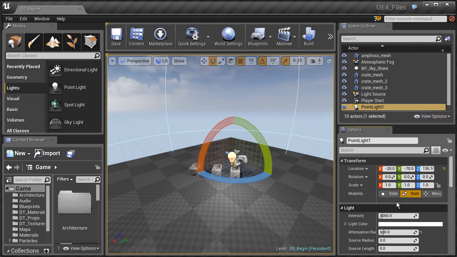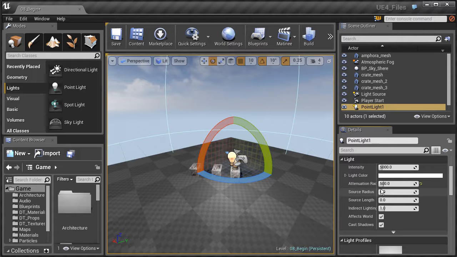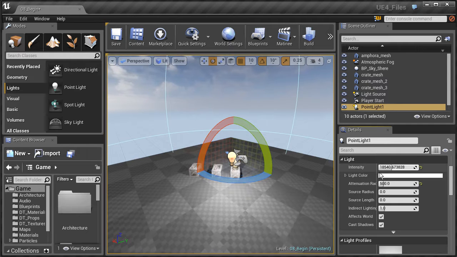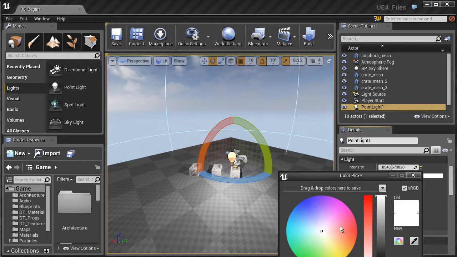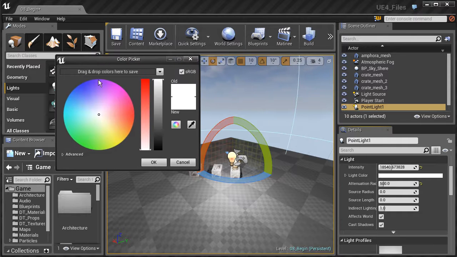Now beyond the mobility, let's go ahead and talk a little bit about the properties that we have here. We have our intensity. The intensity is obviously going to bump up or decrease the brightness of our light. We also have light color, and we can change that just by clicking on that, and it'll bring up our color picker. And let's choose something that's a little bit more of an orange color.